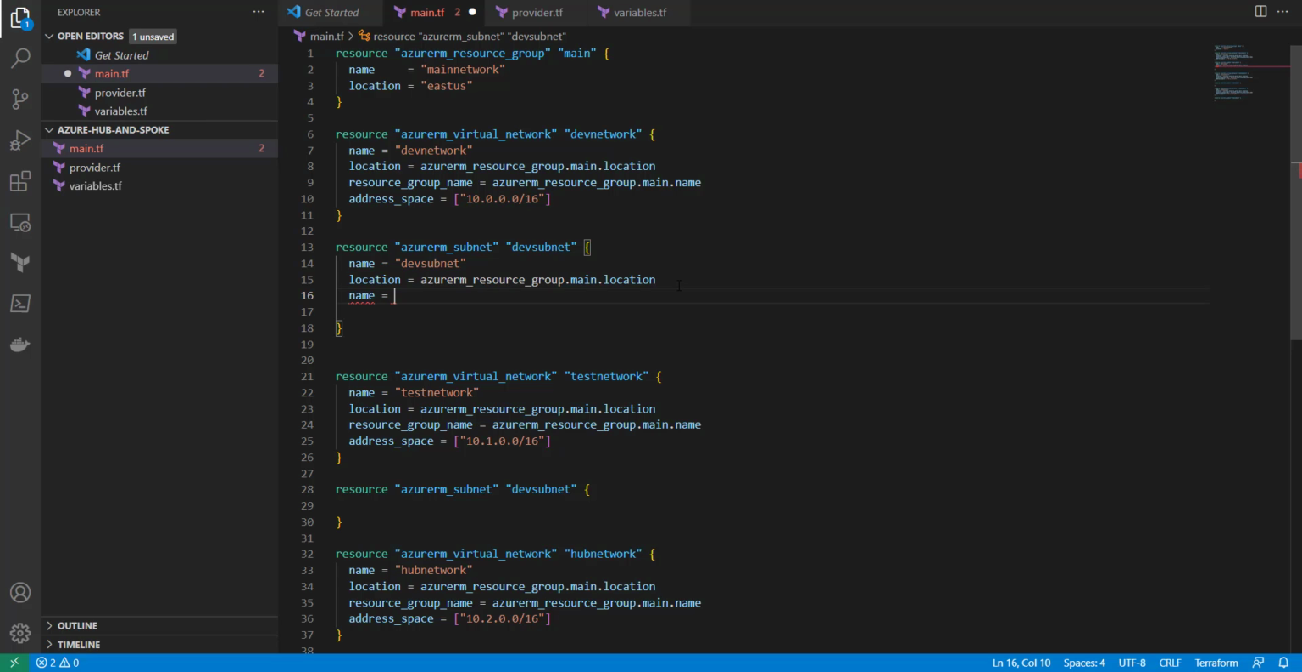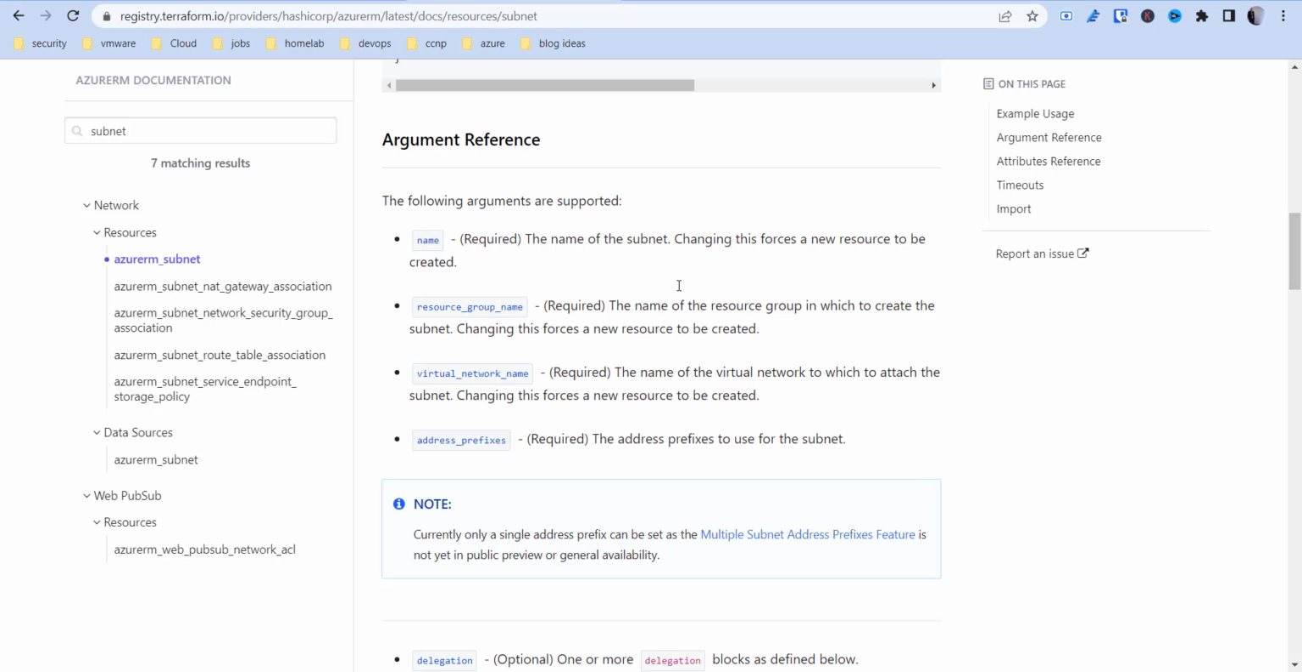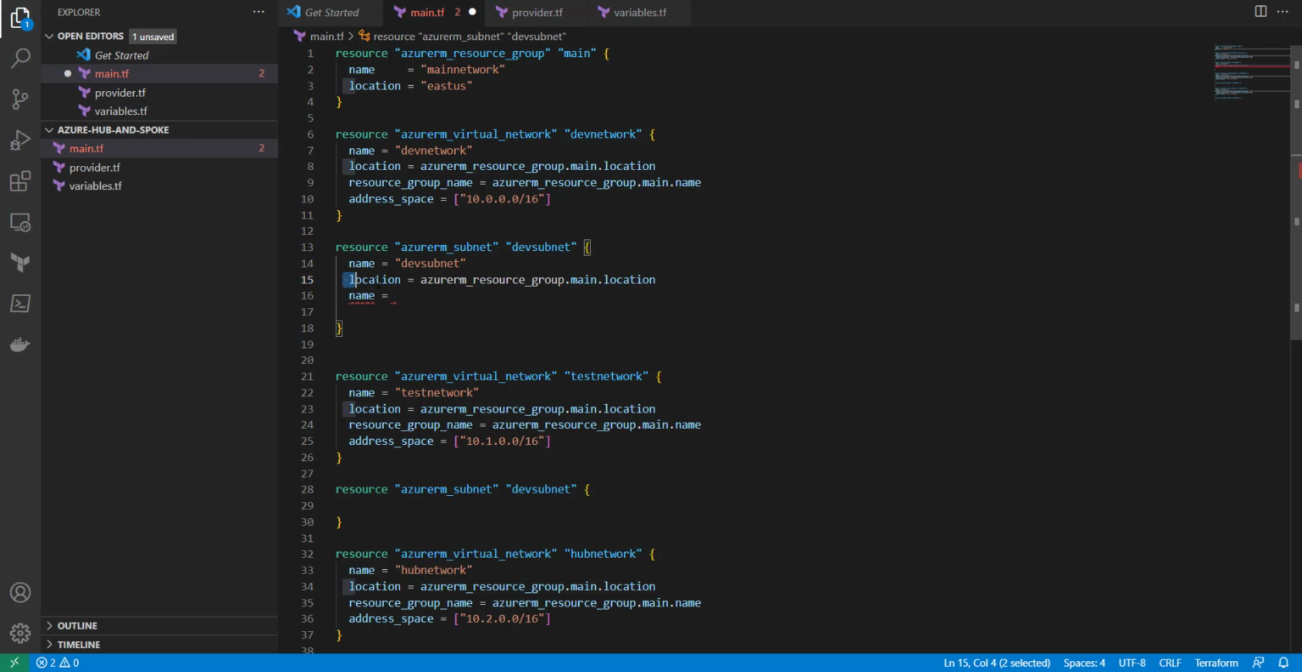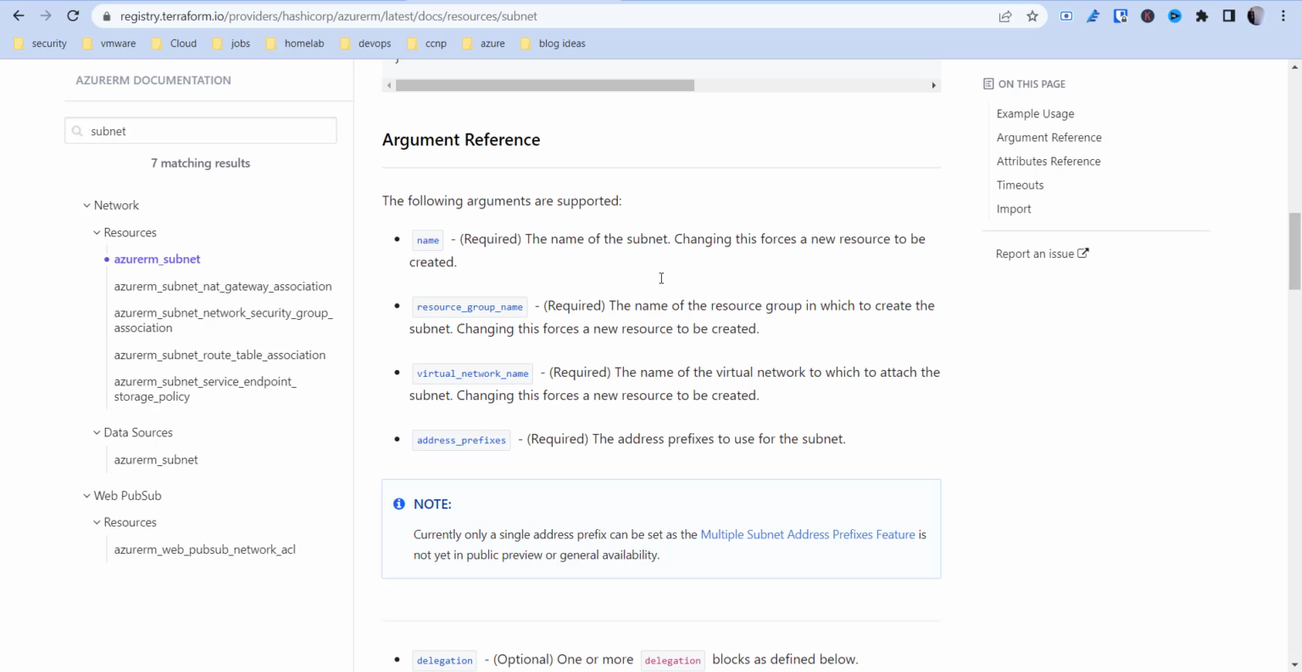Name equals. Oh wait, why isn't that? Oh, we don't need location. Okay, sorry. Usually when it's white like that, it means something's off. That's why VS Code is kind of good to fix things before you run.